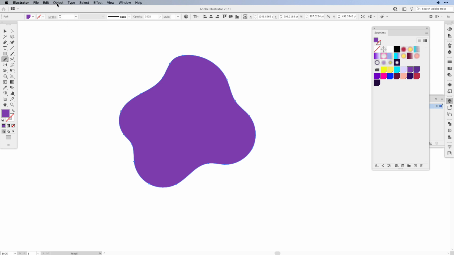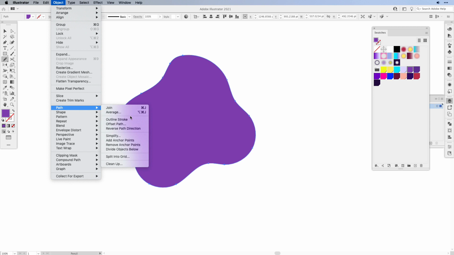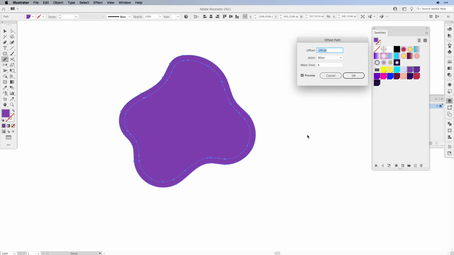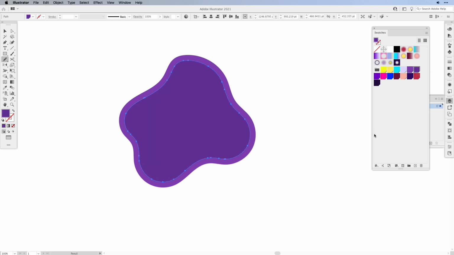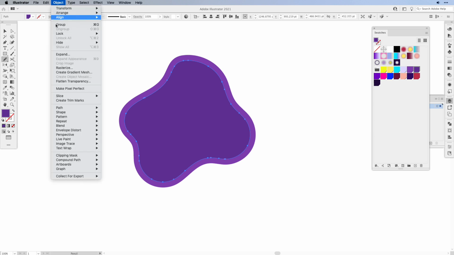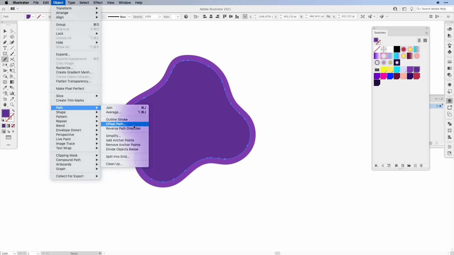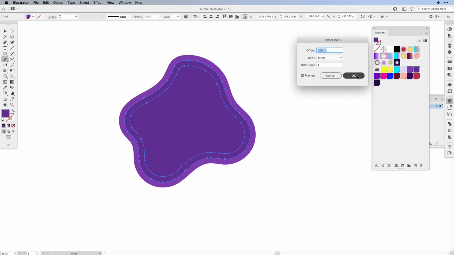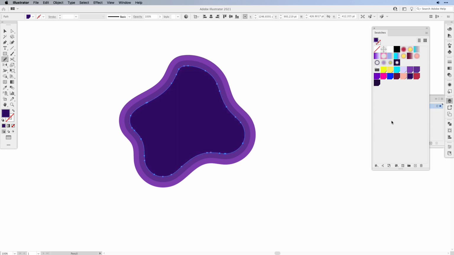We're going to offset it. So select Object, Path, and then choose Offset Path. I already set a negative value, so it will make it smaller. I chose -20 points. Feel free to change that value to your liking. Then press OK. It's still selected, so let's change the color right away. Let's choose a darker purple. Then we're going to repeat this step. So let's offset it again. Path, Offset Path. And again, -20 points, press OK. Once more, we're going to change the color into a darker purple.